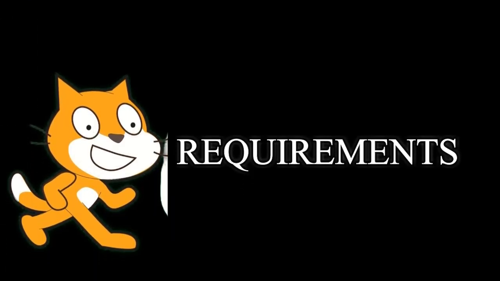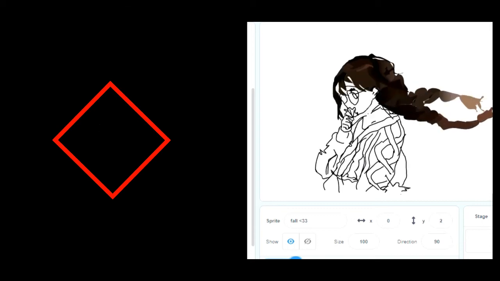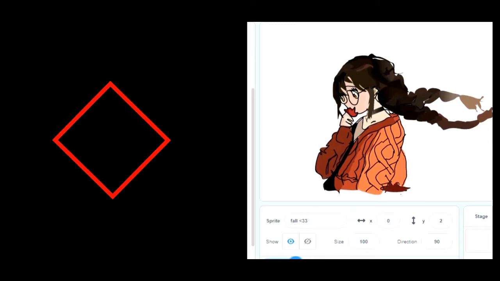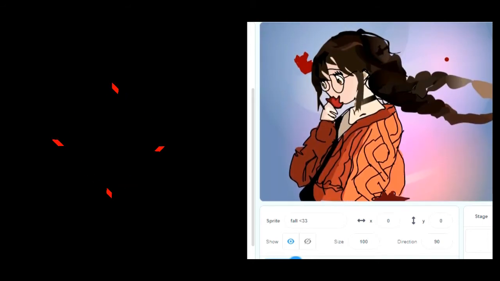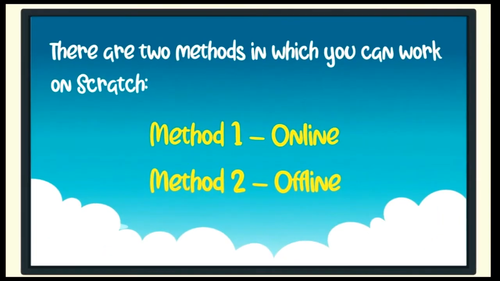First of all, let us begin with the requirements. Laptop or smartphone and internet connection. These are the must requirements that you really need. There are two ways by which you can get access, that is the online method and the offline method.